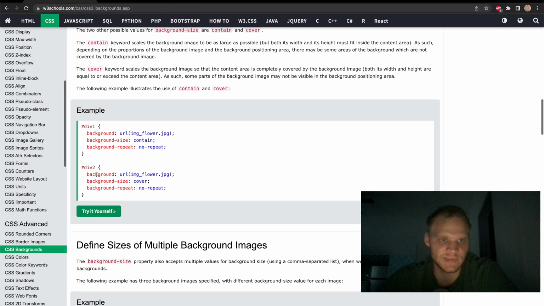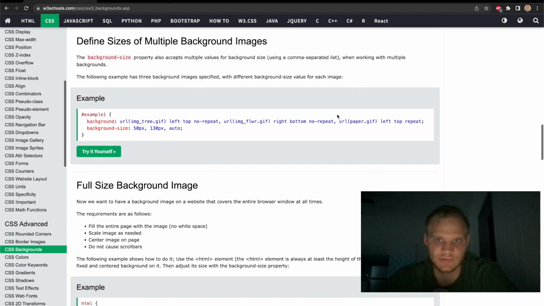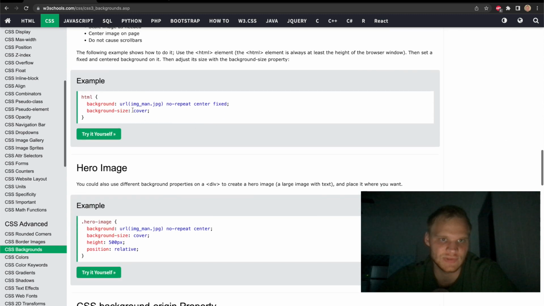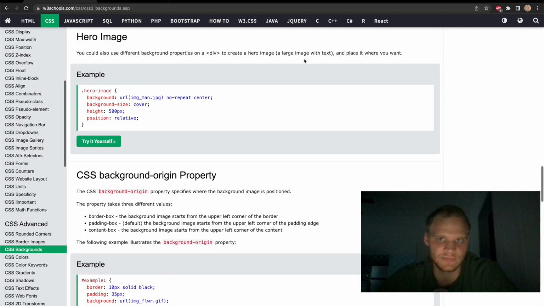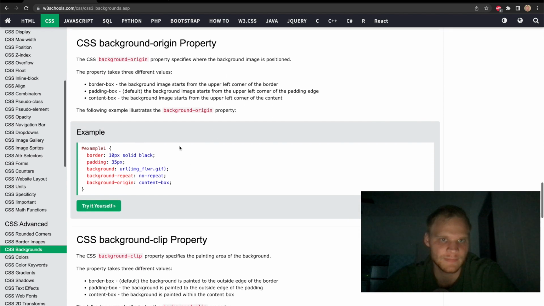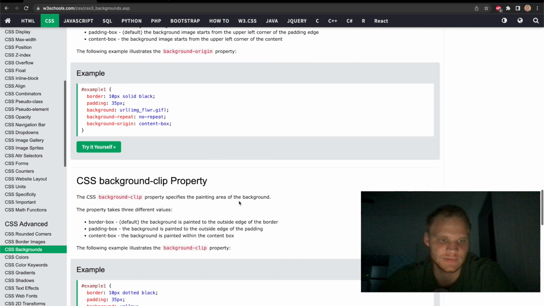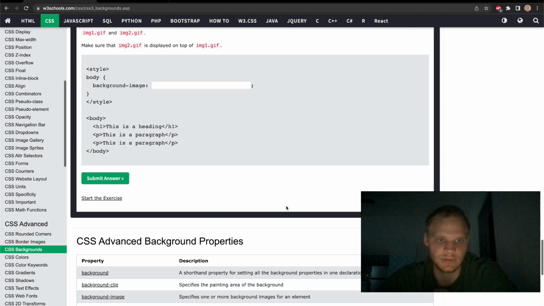Of course, they're doing it inside boxes. Define sizes of multiple background images. That's done with commas. Full size, just do cover. Center fixed. No repeat center. Position relative for this one. Create a hero image, a large image with text. Background origin property. Here we do content box, which is the image starts from the upper left corner of the content. CSS background clip property specifies the painting area of the background, whatever that means. All right, let's move on.